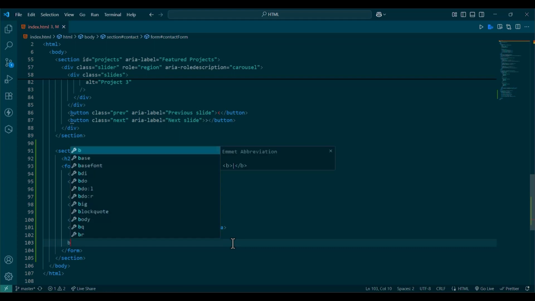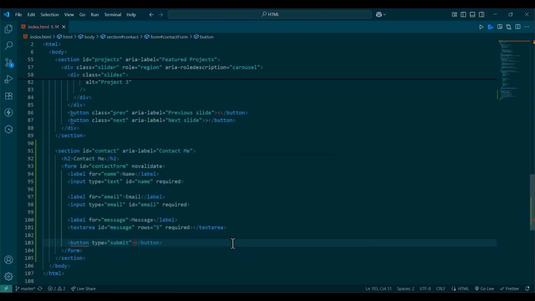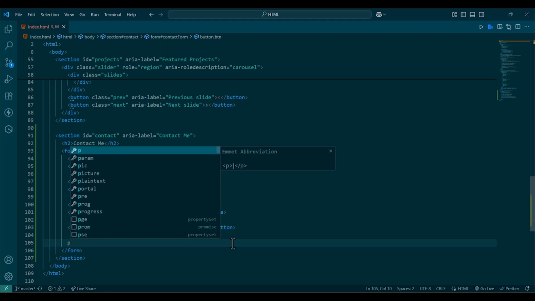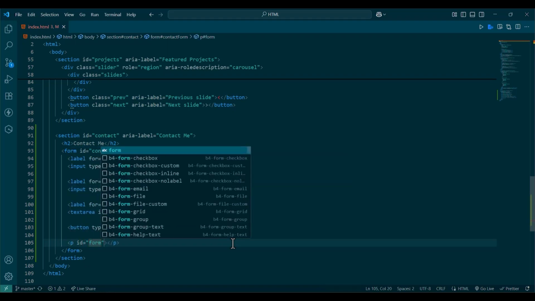Then we will have a button type of submit with a class of btn and the value of send message. After that we will have a paragraph with the ID of form-message and a class of form-message.